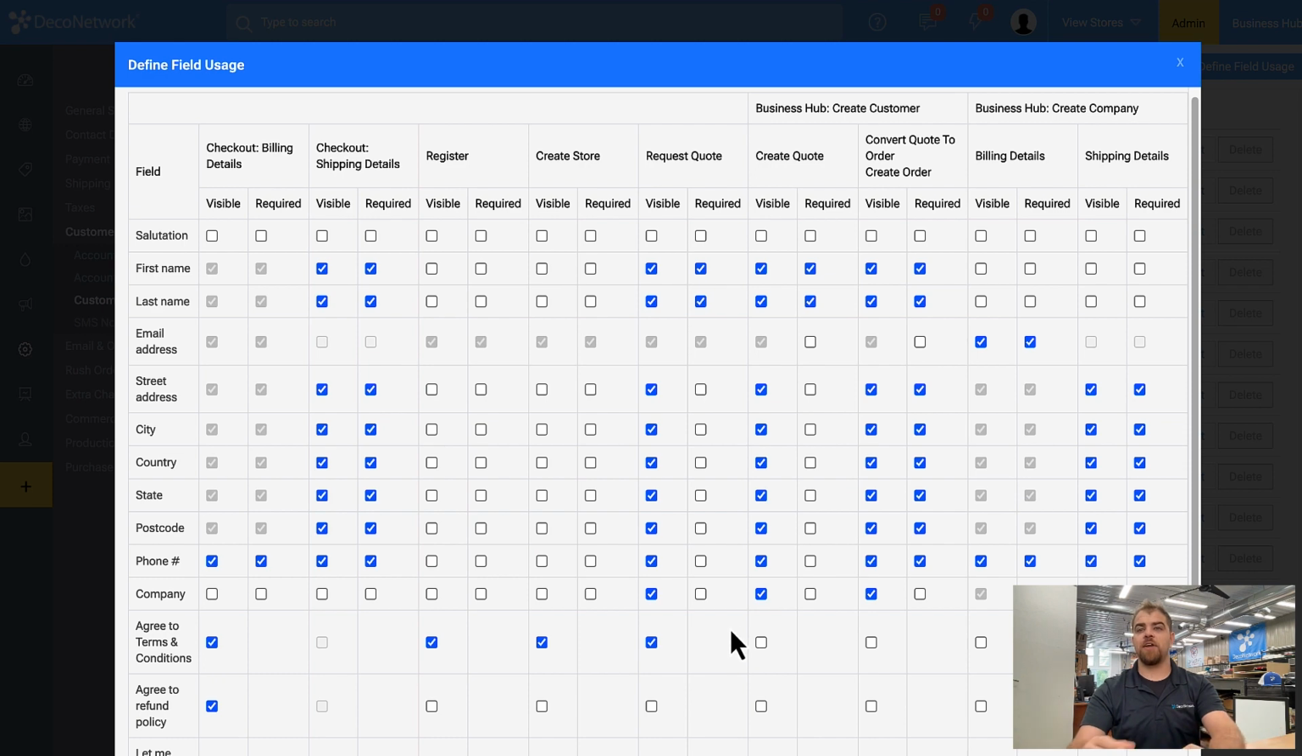But just because I've not required it doesn't mean that I've totally simplified it. So in addition, I'm actually going to hide all of these billing details, but I do want to let the customer give me their phone number and let me know what company they're associated with. But now they're not going to see as many fields, and they're going to see it as less daunting and easier to fill out.